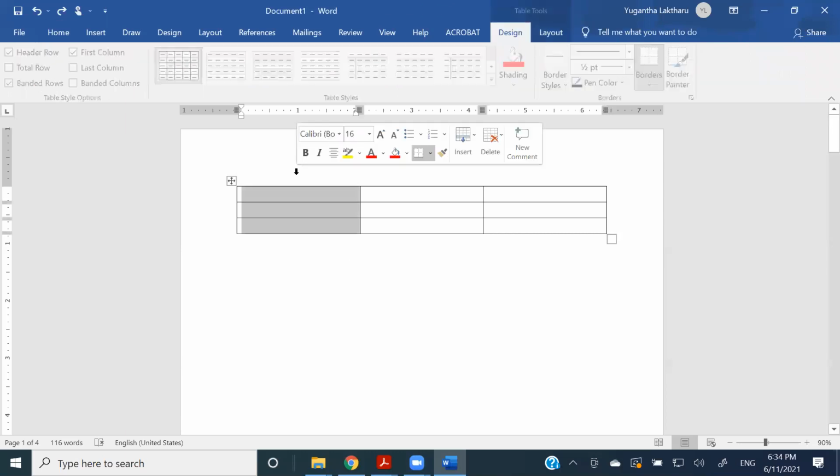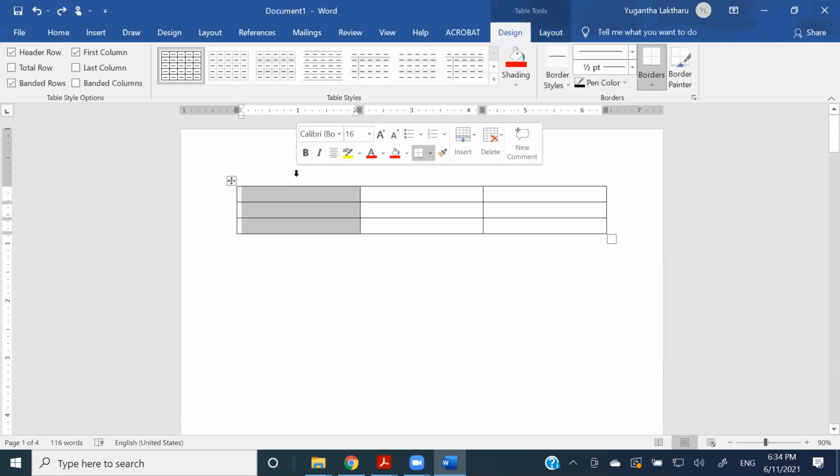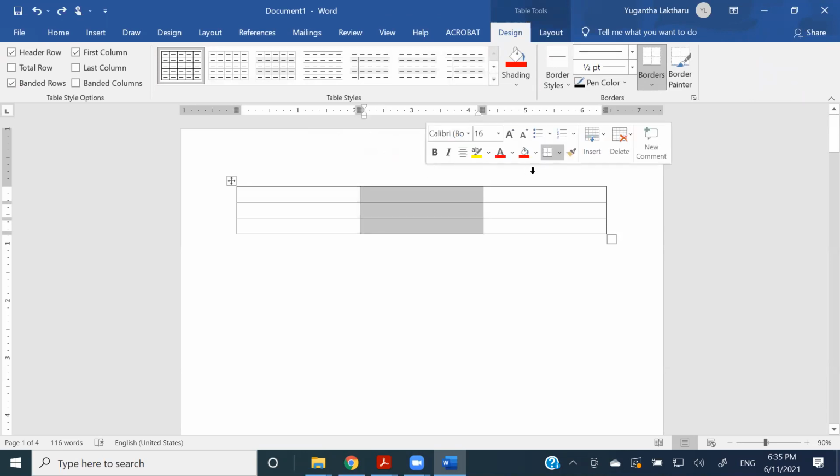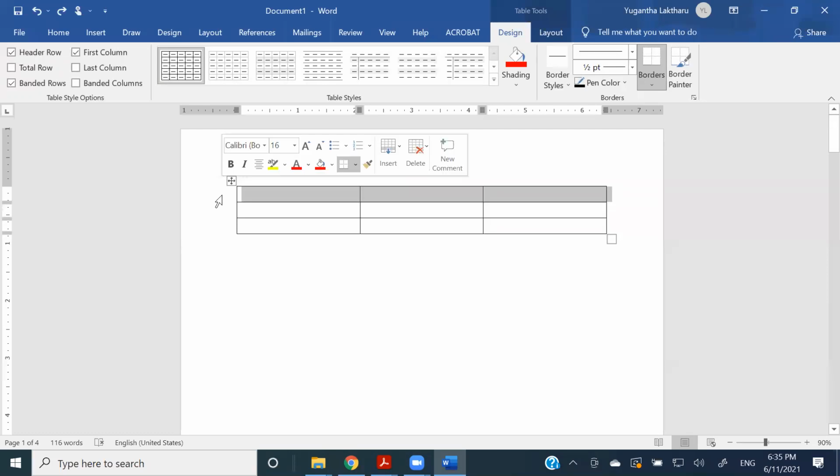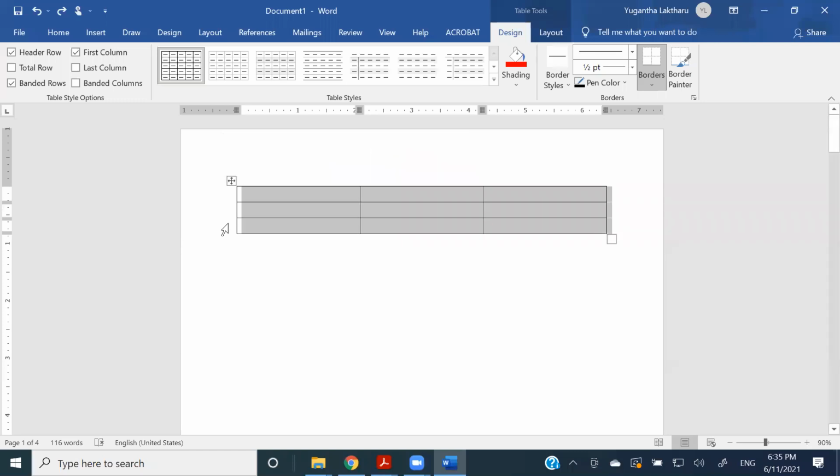Only then will you be able to select the particular columns one after the other. And also, if you want to select a particular row, you have to go to the very left of the row, right? And click on it, then the entire row will get selected. And also here you can have multiple rows as well, or multiple selections as well, right?